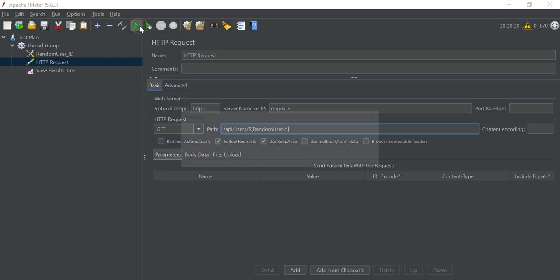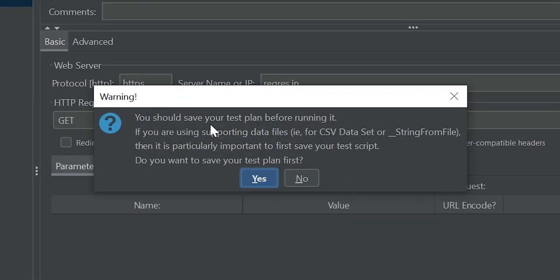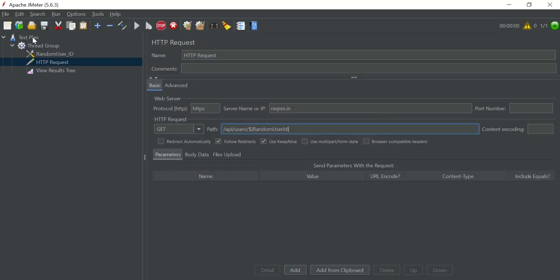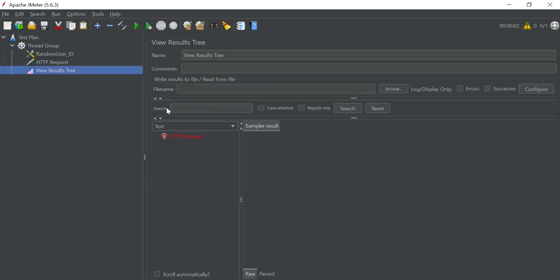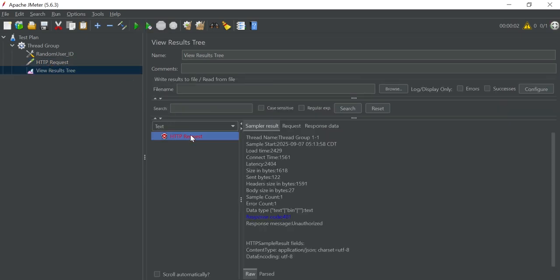Click on send. It will ask you, you should save your test plan before running it. If you are using supporting data files like CSV, then it is particularly important to first save your test script. For now, click on save first. You can view here request is sending and we are getting an error, unauthorized.